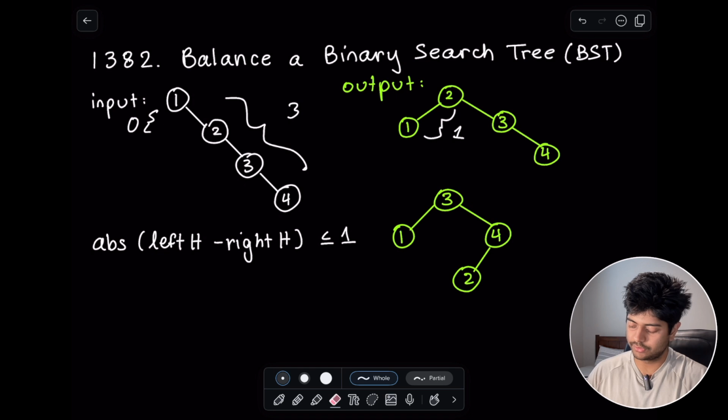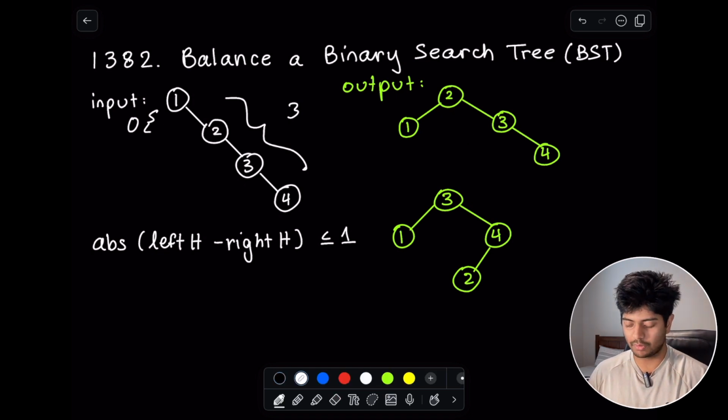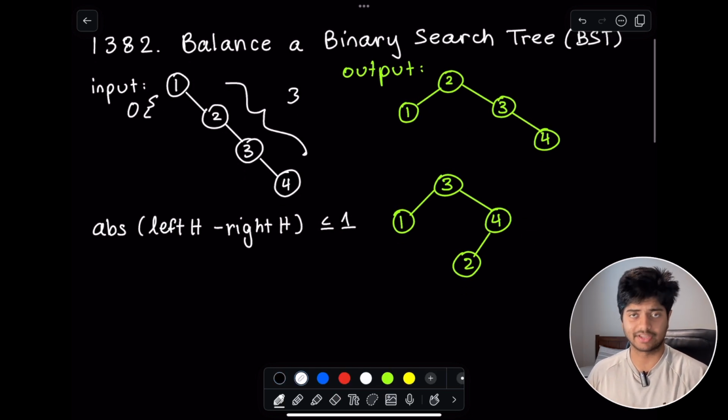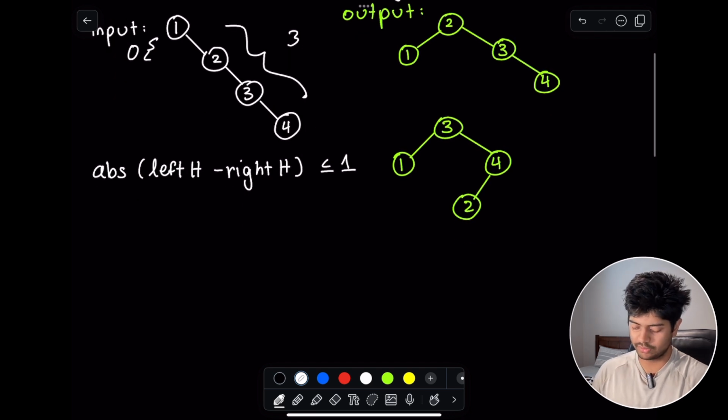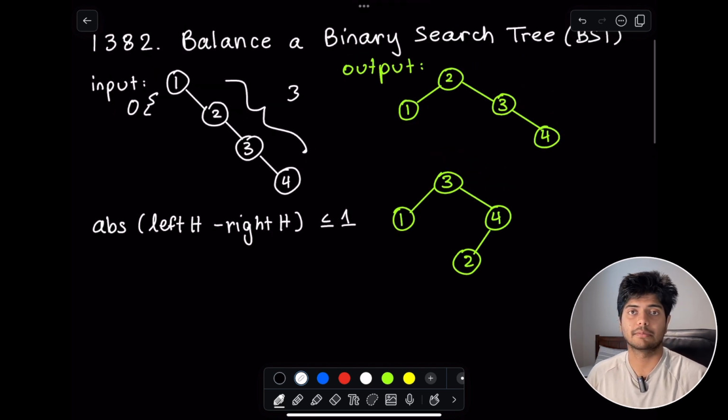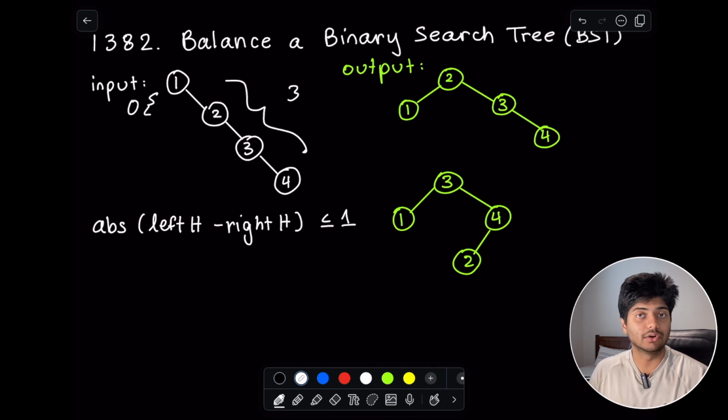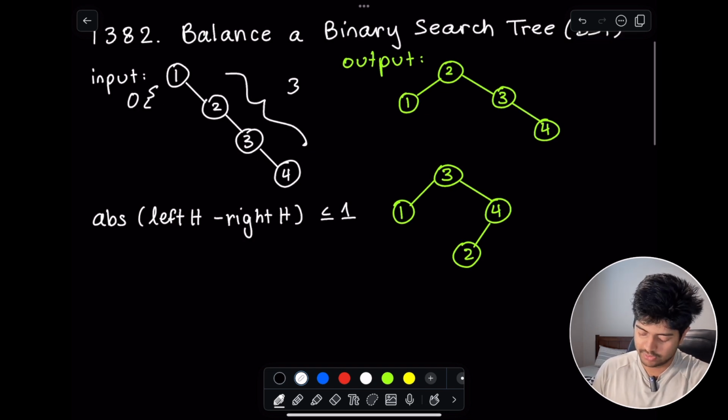Well, how do we go about doing this, right? Well, we need to think about what we're given. We're given a binary search tree. What is a key thing about a binary search tree? Well, one of the biggest key factors about a binary search tree is that whenever you take an in-order traversal of a binary search tree, it's always going to be sorted. And we know this just from the definition of how a BST works.